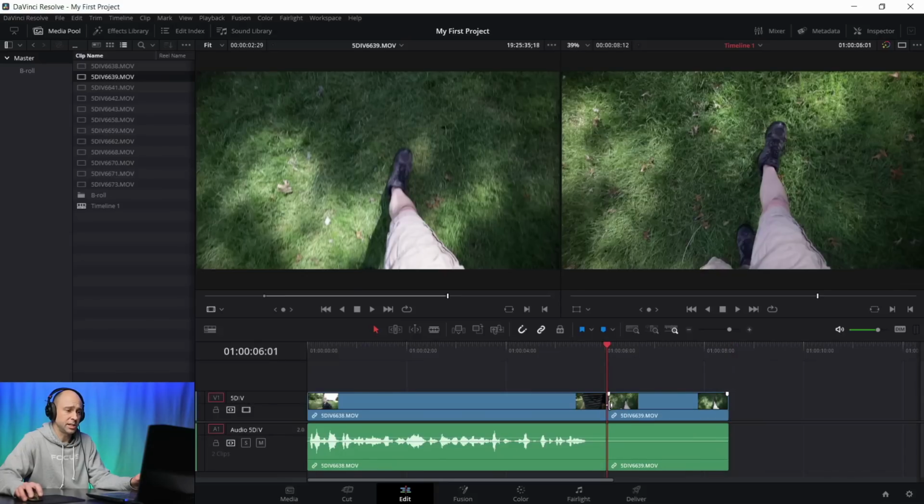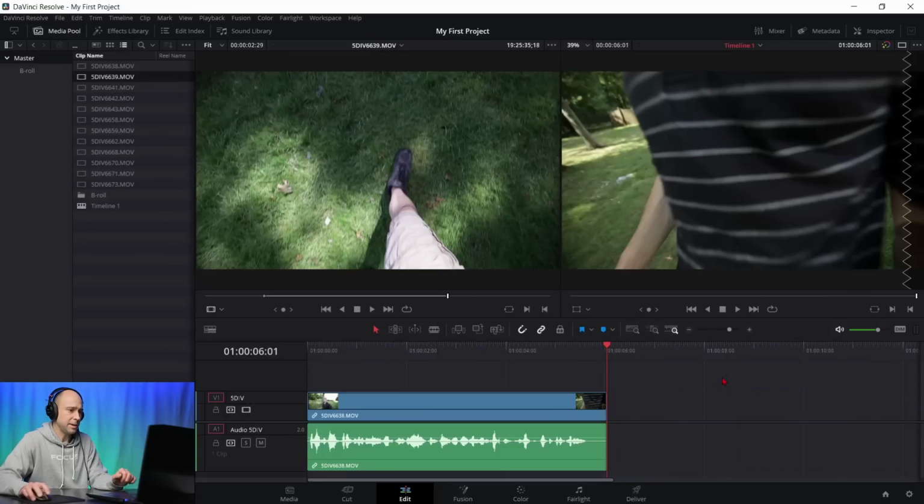Now this is good if I want to insert a clip, say, in between two clips. So let's say I want to insert this clip in between these two. Not that I would, but for example's sake here, boom, you can see it dropped it right in between the two clips. So I'm going to undo that. The next icon here is Overwrite Clip.